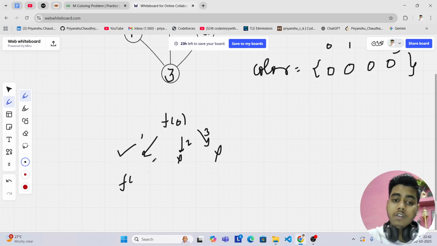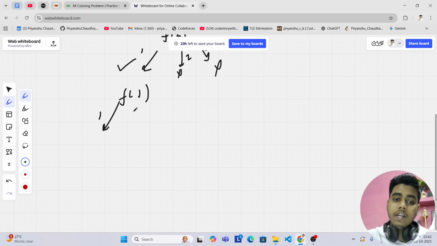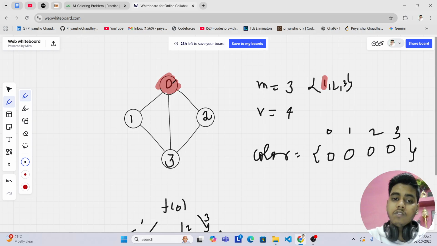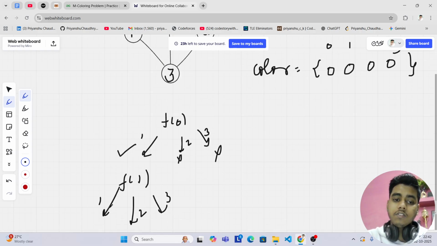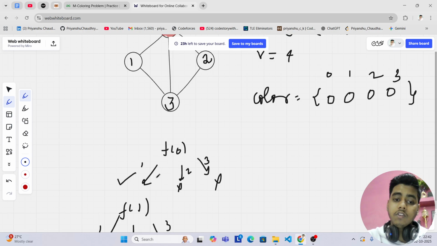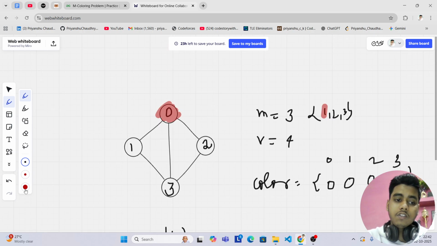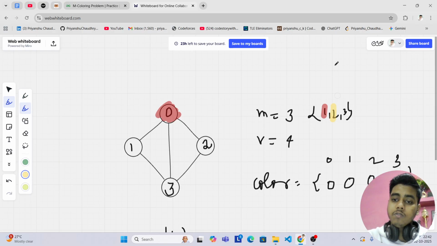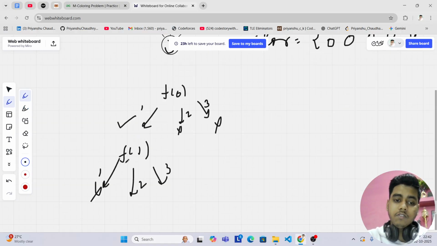Now again I will try: can I fill it with 1, can I fill it with 2, can I fill it with 3? Can I fill it with color number 1, that is red? No, because the adjacent node is already filled with red. So this is not possible. Can I fill it with 2? Let's say my color number 2 is yellow. Yes, I can fill it with yellow because no adjacent nodes are of yellow color. So yes, we can fill it with 2.